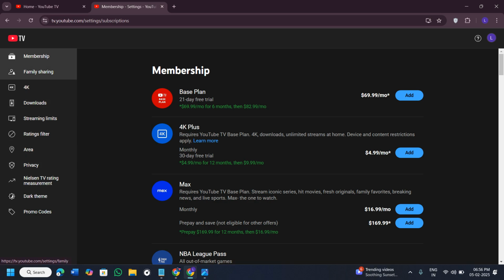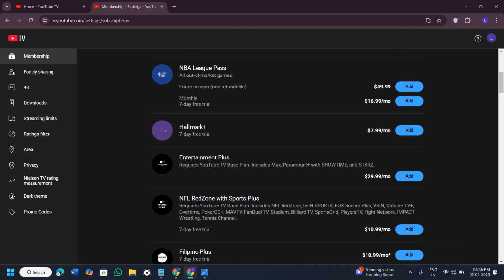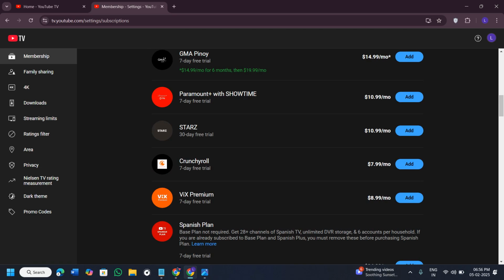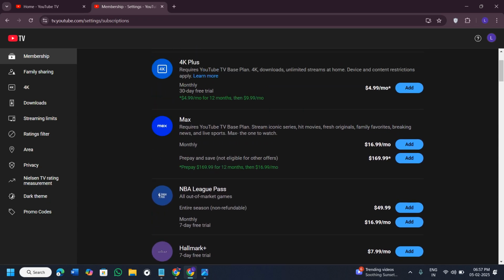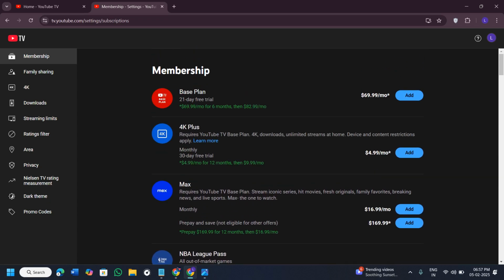Now in the left hand section, you will have to just try to find the option of live guide, and once you click on that option, you will see all of the channels that are available on YouTube TV. So in order to select the channels that you want to add in your favorite, you just have to drag them and you just have to simply drop them on the top.